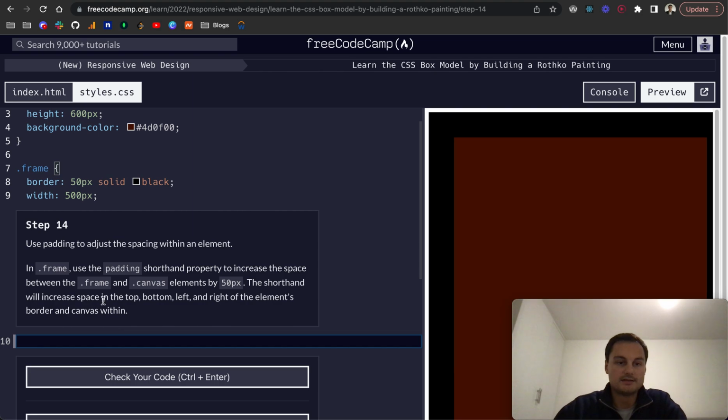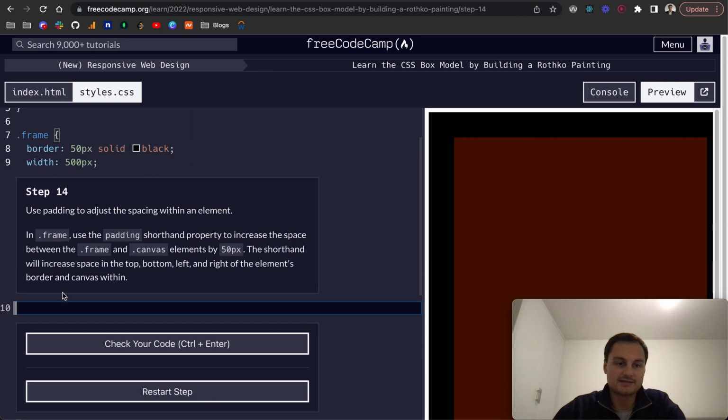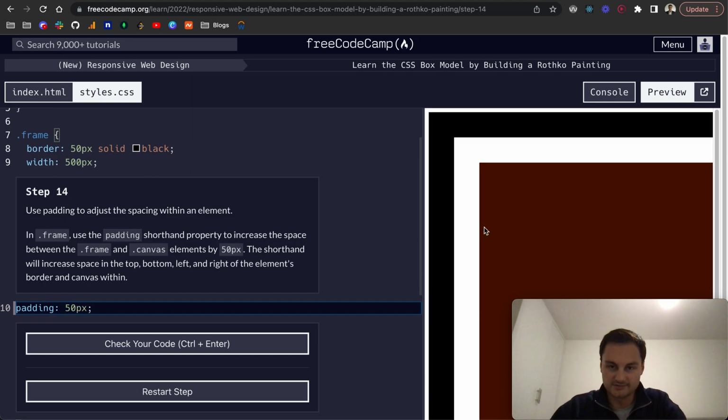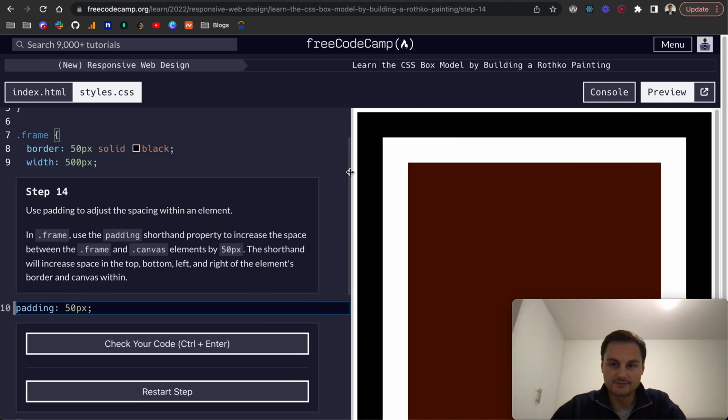Cool. So step 14, now we want to adjust the spacing within the element by using padding. So in frame, use the padding shorthand property to increase the space between the frame and the canvas elements by 50 pixels. If I just set 50 pixels, there we go, it actually pulls it over. This white space is the padding. So this is the content, here's the padding, here's the border, and then obviously margins on the outside of that. But the white space here is now the padding.